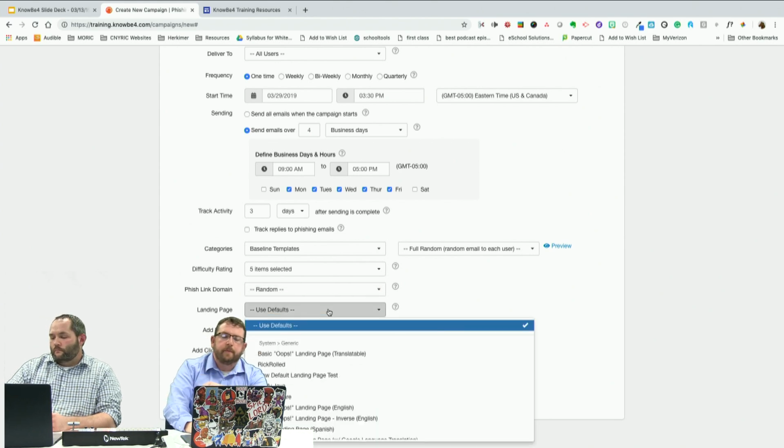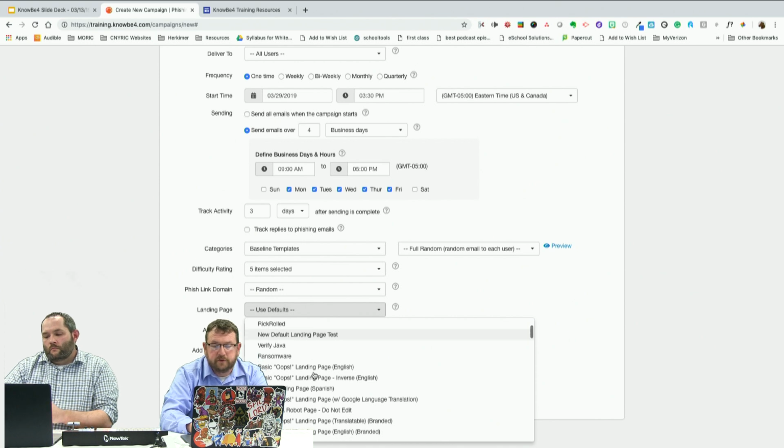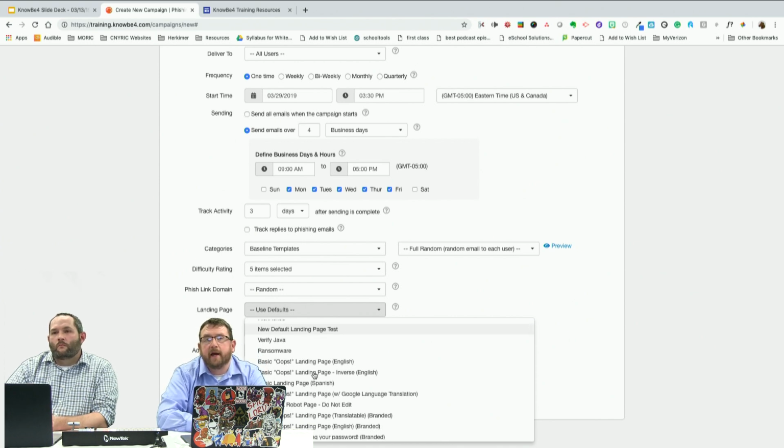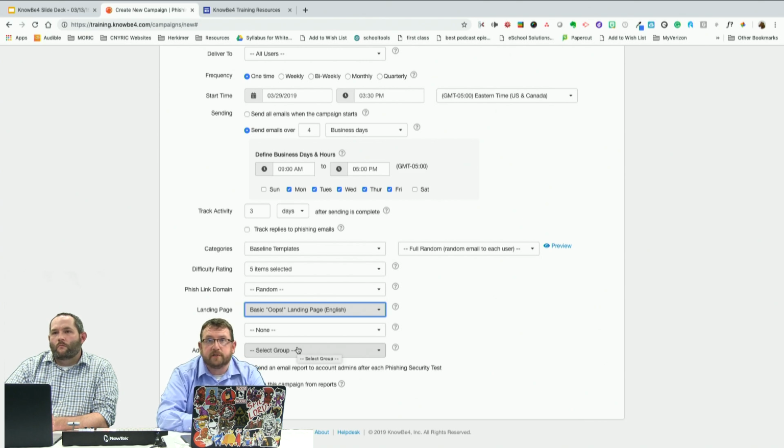So as we work through, we have our landing pages, and these are basically what happens when somebody clicks on this link. We'll review next what these look like in better detail, and also that you have the ability to create your own custom landing pages as well. In this case, we stick with the basic Oops landing page, which is a big red stop sign with a handout saying you've been targeted by this KnowBe4 campaign.